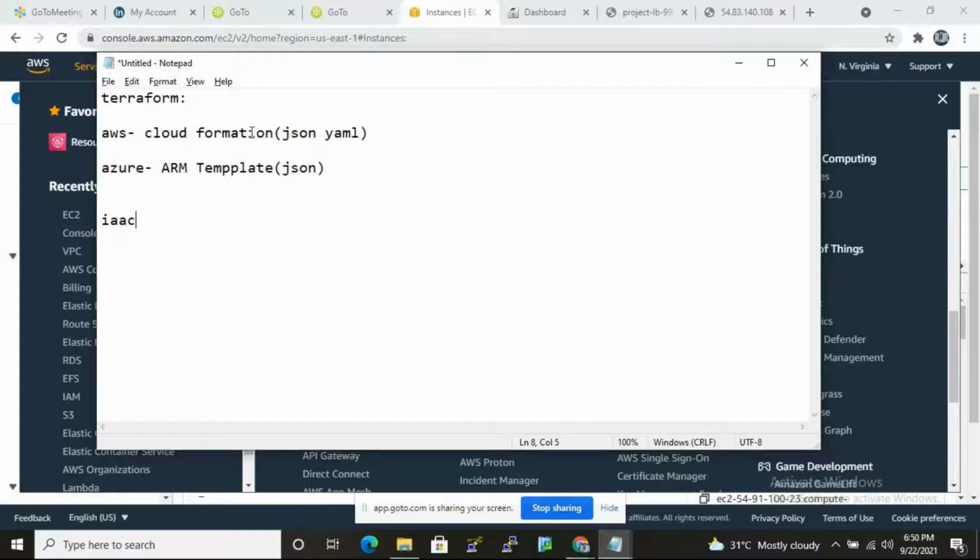Okay. By using this Terraform, we will create many services like EC2, VPC, S3, load balancer, etc. By using Terraform, we'll create many services on AWS, Azure, Google GCP, or Oracle Cloud, etc. Okay. This service was developed by HashiCorp. The founder of Terraform is HashiCorp. It was implemented in 2019, so that is the latest tool.